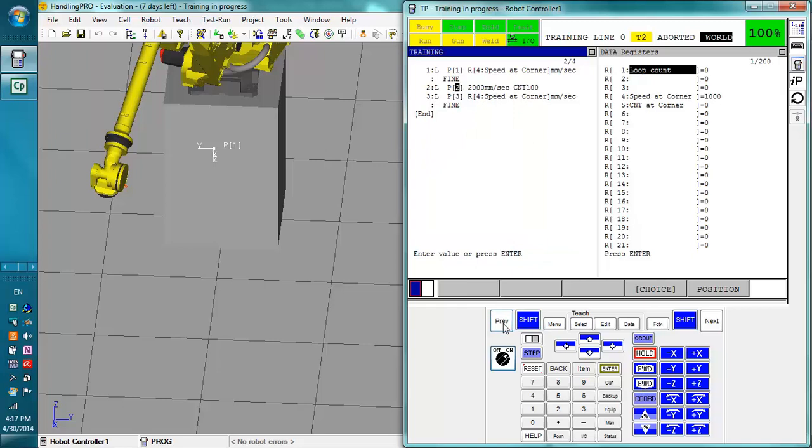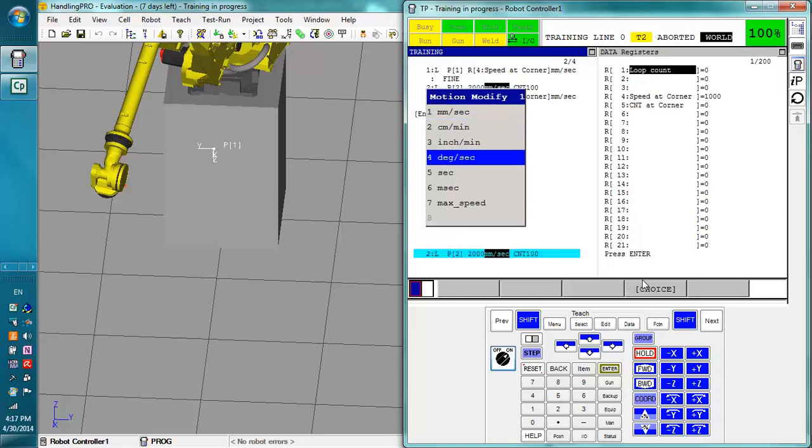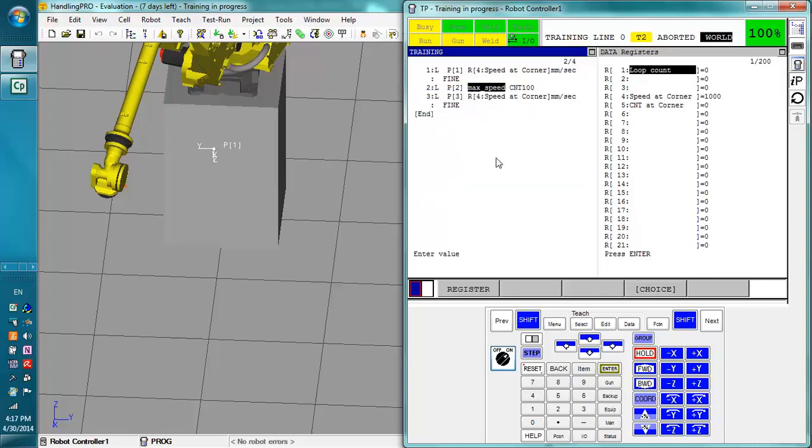However, there are times where the robot can actually go faster than 2000 millimeters per second in a straight line. In order to be able to go that speed and not be limited to 2000 millimeters per second, you can go here, say choice, and say max speed. It'll now move in a straight line at its max speed.